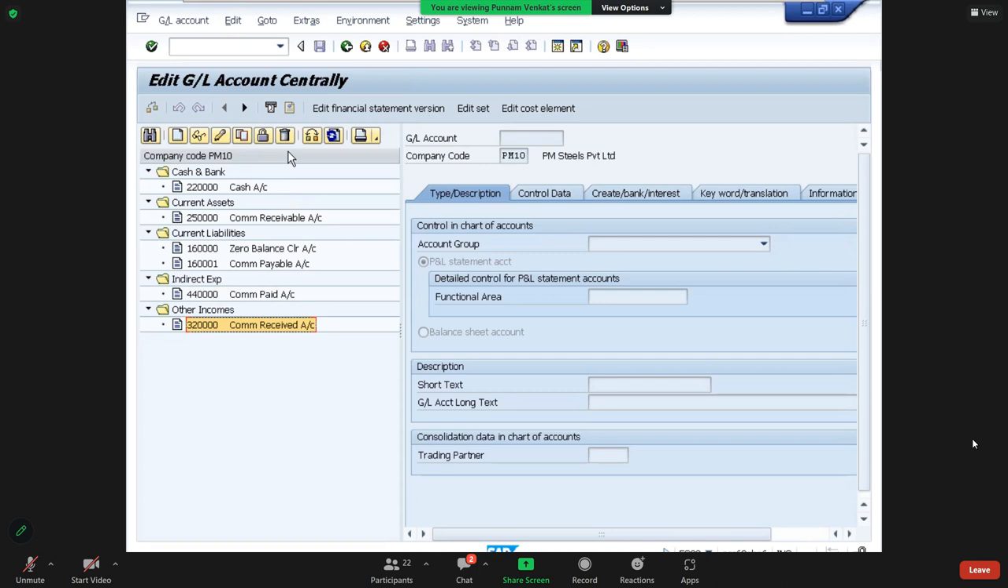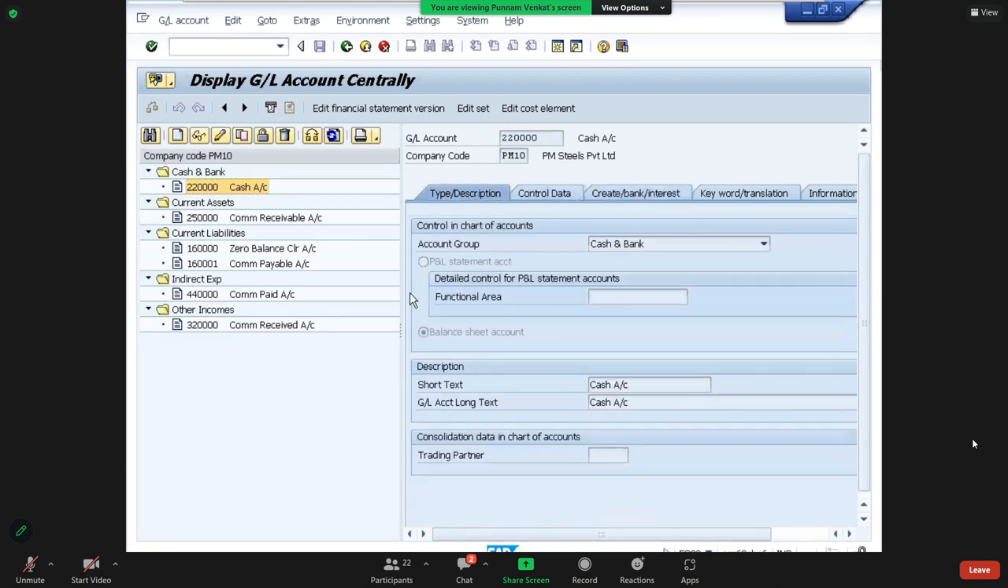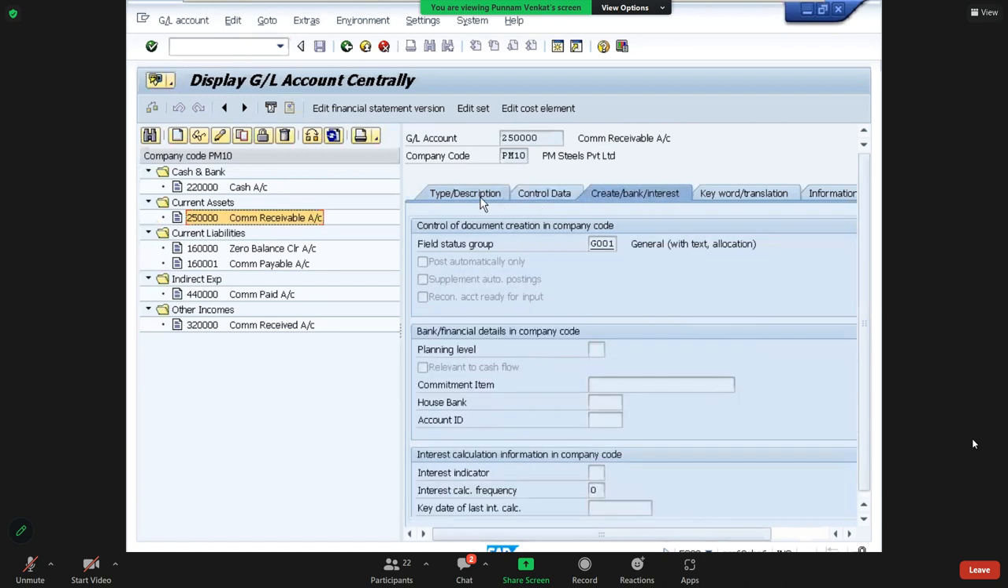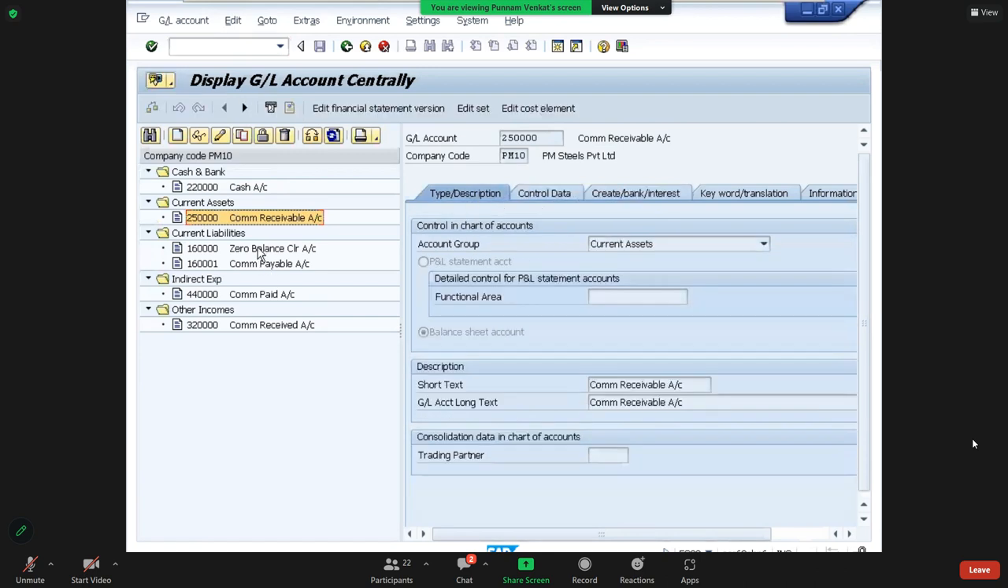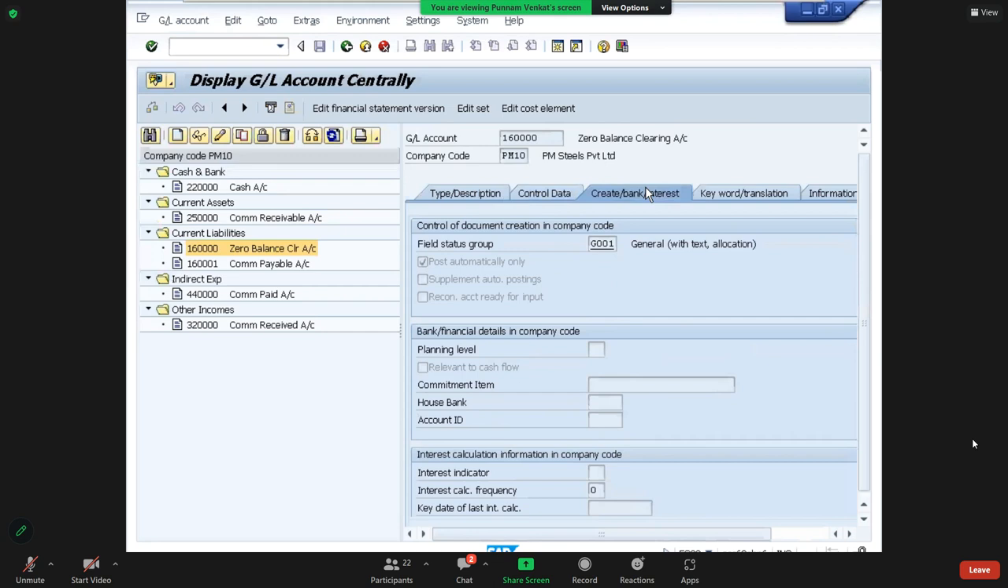For example, if you double click on cash account, all the inputs will come. Here you can check it out. If you double click on commission received, all the inputs will come here, whatever you created. You just double click on zero balance, all the inputs will come. Okay, maybe you got my point.